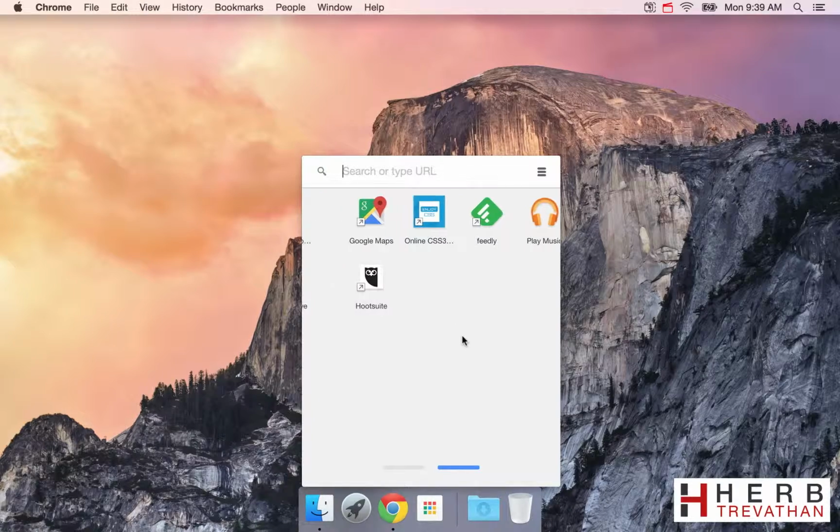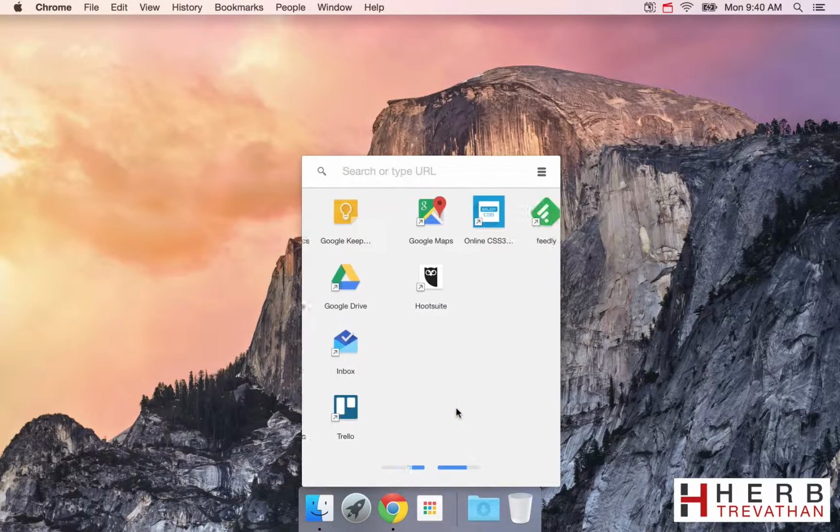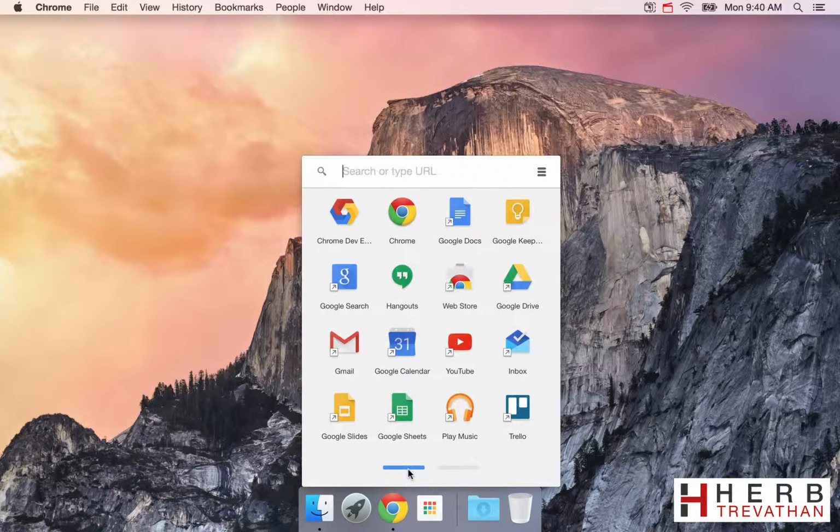I have Hootsuite. Trello I use a whole lot. I'll make a lot of videos about that. But you'll have all the core Google apps right here, and if you don't want to use the gestures on the trackpad, I'm using 2 fingers to swipe back and forth when I'm in this main area. So this is really fast for me, and this is a very intuitive way for me to use these.